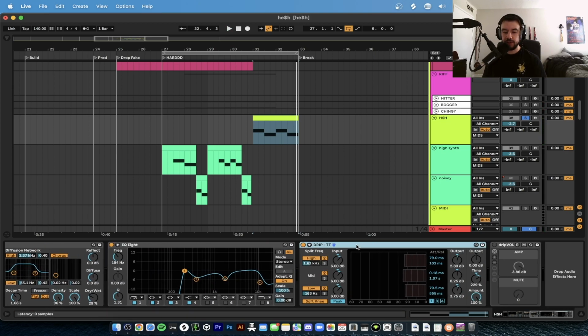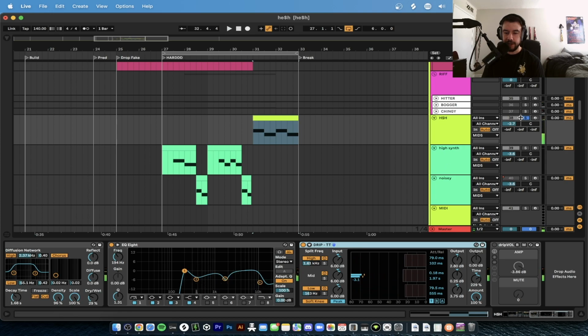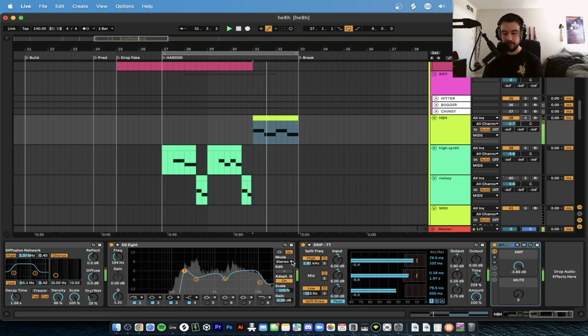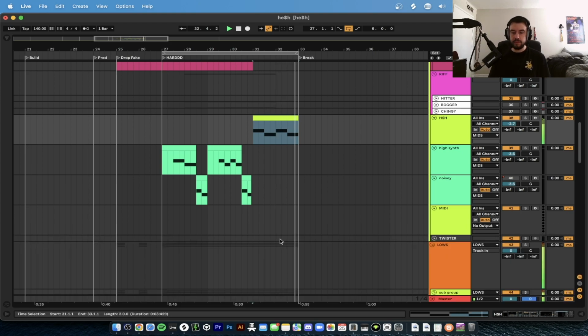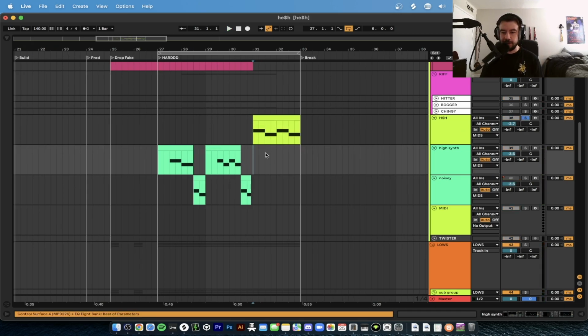We add some drip TT multi-band compression. Make it super loud. And then basically this drip volume at the end is just going to turn it down to -3 so that we can fit it into the mix. Sick. Okay, cool. So now we have our main bass patch.